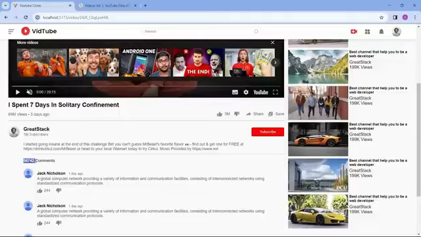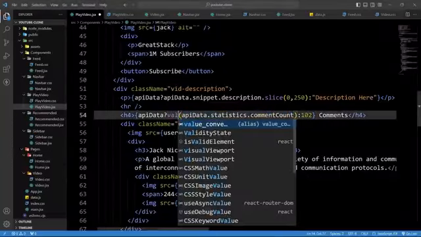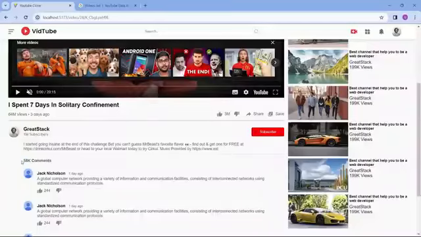We can convert this one also into thousand or million using the value converter. So let's add it in the valueConverter function and save the changes. Now it is displaying 59K comments.